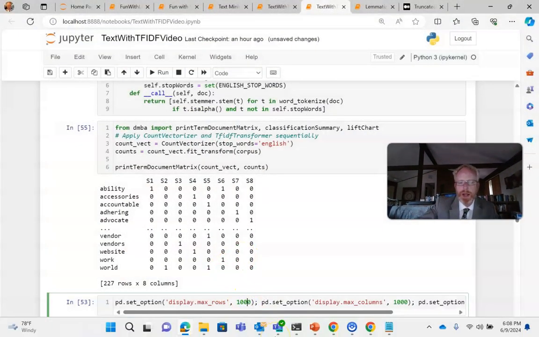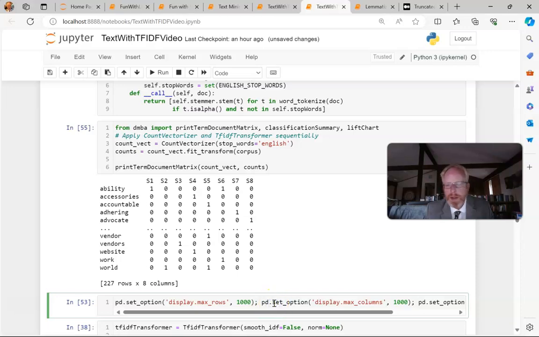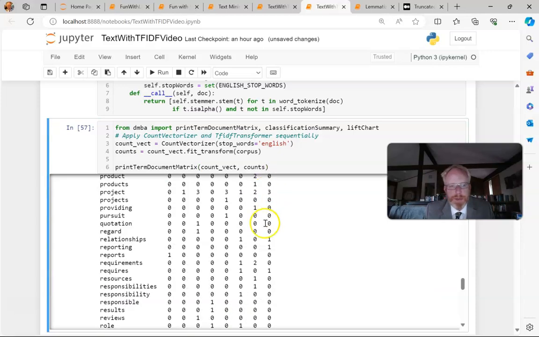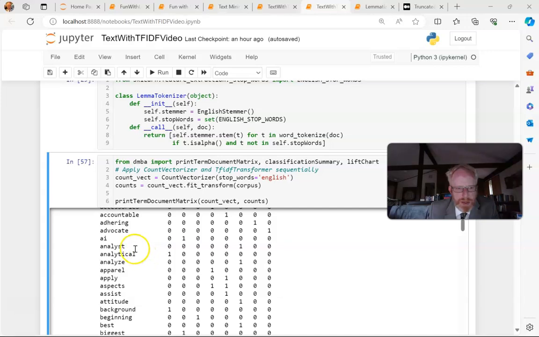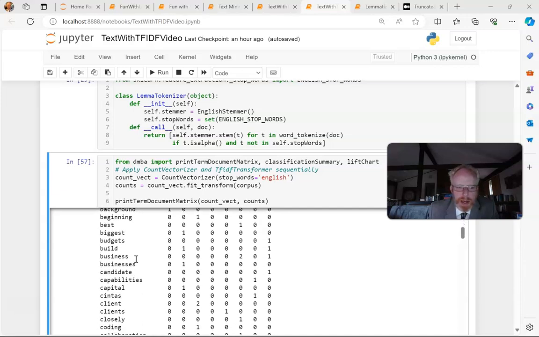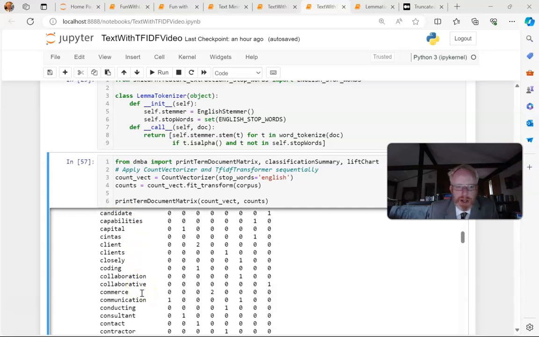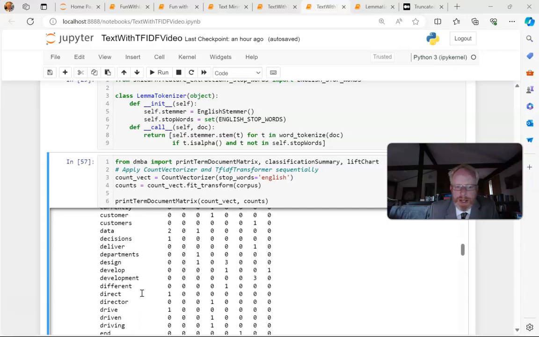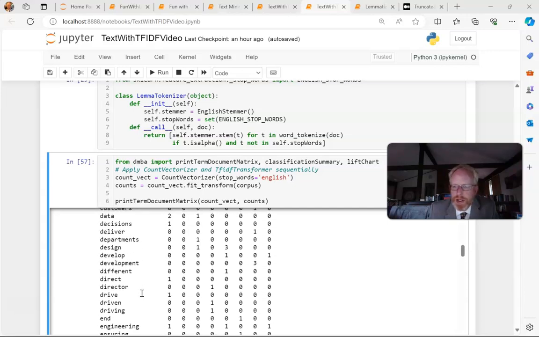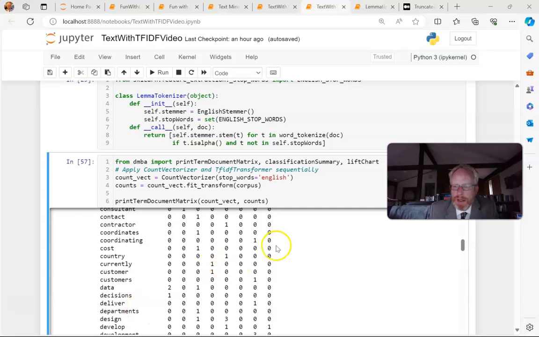For that, I'm going to go ahead and change my display max rows so that we can look at the entire count that came out from our CountVectorizer. Now we have a few that have similar stems. So analyst, analytical, analyze. That one's tricky though, because are those necessarily the same words or different? Not sure. But if we look below, we have business and businesses. Those have the same root. Collaboration and collaborative. Those have the same root. Coordinates, coordinating, develop, development. So we see several areas where we can consolidate based on a common stem.